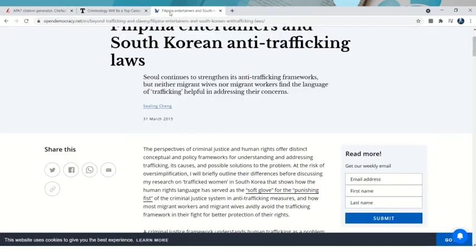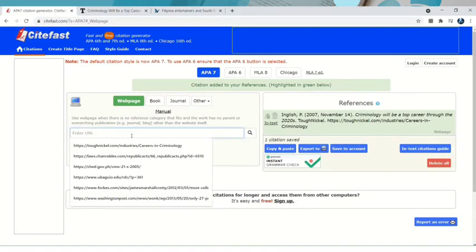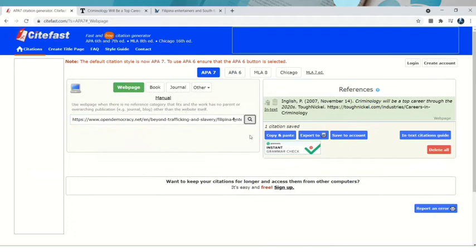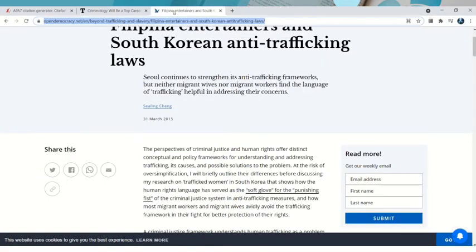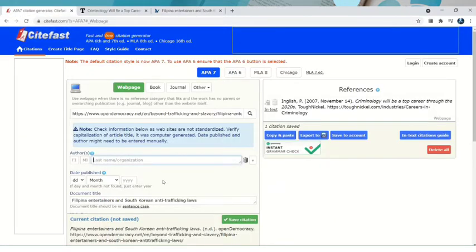For instance, we have here another URL, so we can copy the URL and then go to CiteFast and then search. So the CiteFast will try to detect the information needed. If you are going to observe, there are no inputs in the author's name. But when we are going to check the site, we have here an author. We have here Siling Cheng. So we are going to place here the author. We have here the Siling.